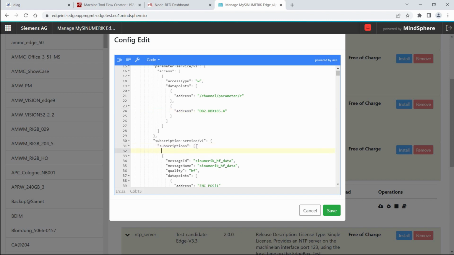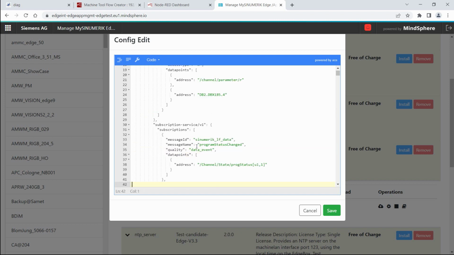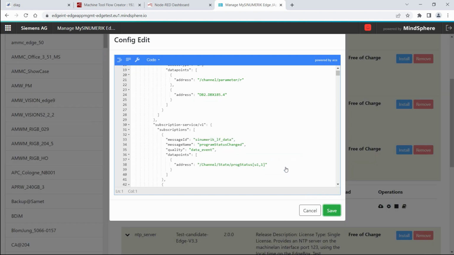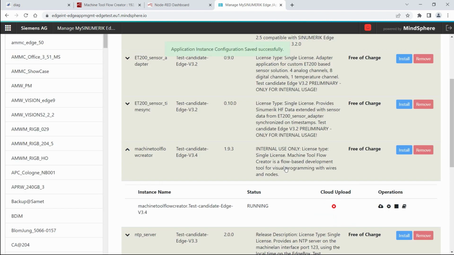And after we did that, we can add the low frequency data subscription in the subscription service tab, and there we can copy the subscription from the documentation, and we only change the message name and the data point name to the program status variable in order to receive a notification whenever this variable changes. So let's check if the format is right, and now we save the job and we can check the status of the job in the jobs section.